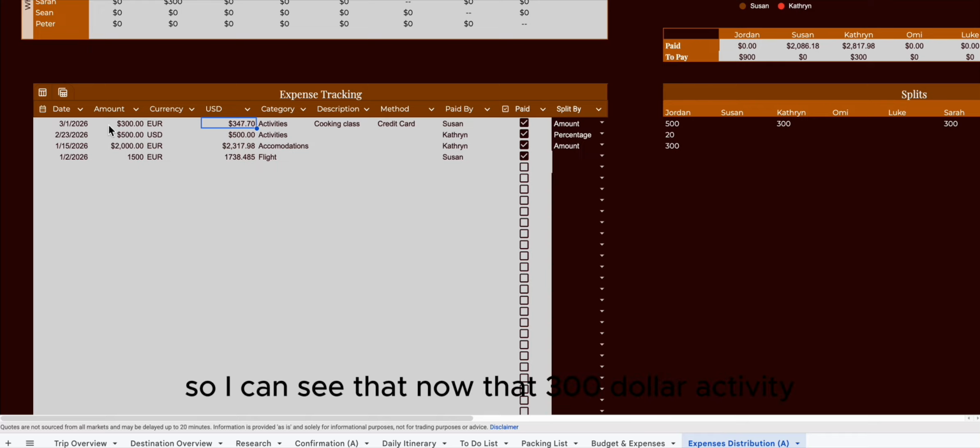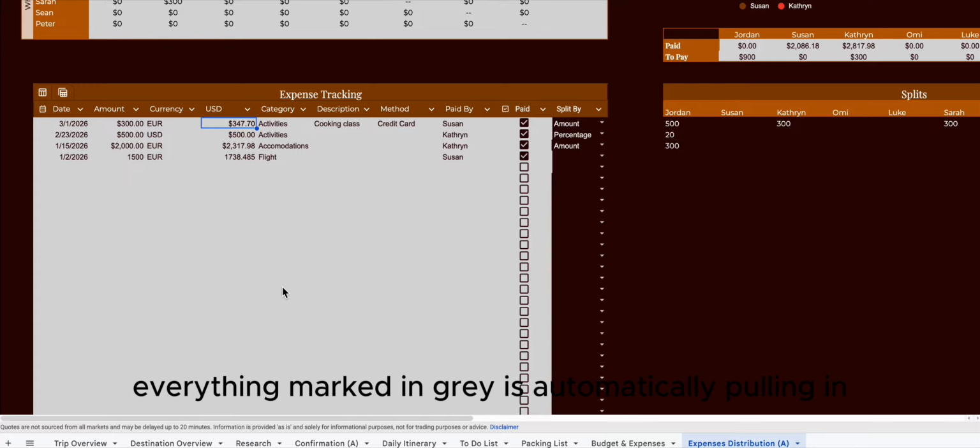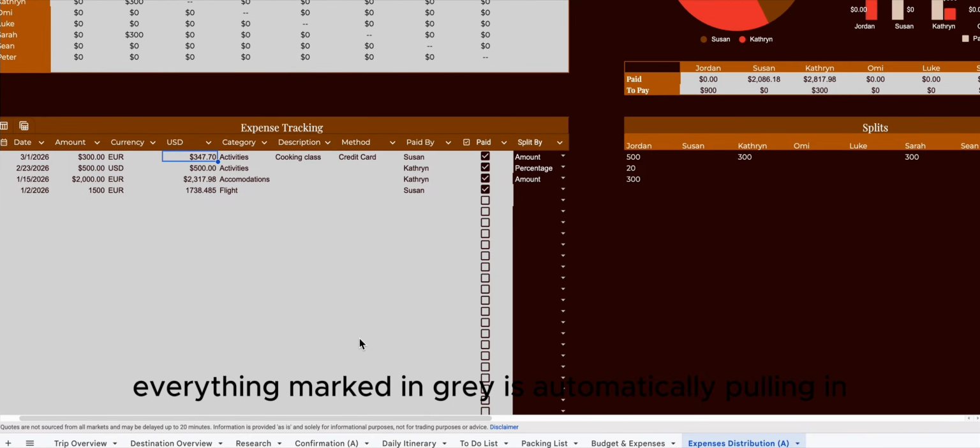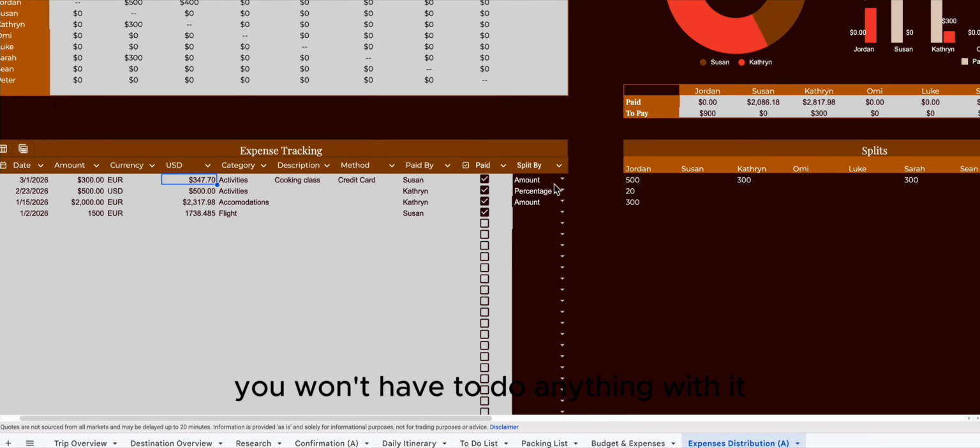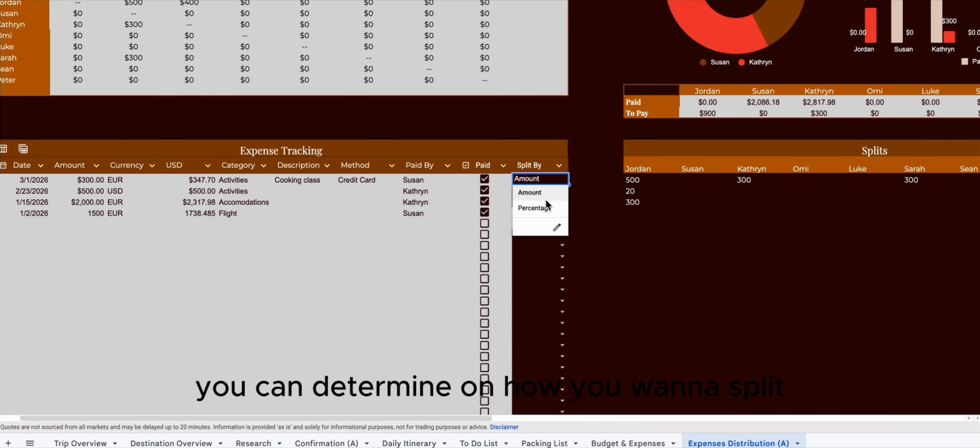So I can see that now that $300 activity cooking class is also now here, and it's marked as paid. So everything marked in gray is automatically pulling in. You won't have to do anything with it. What you can then do, once you have an expense, is determine how you want to split.